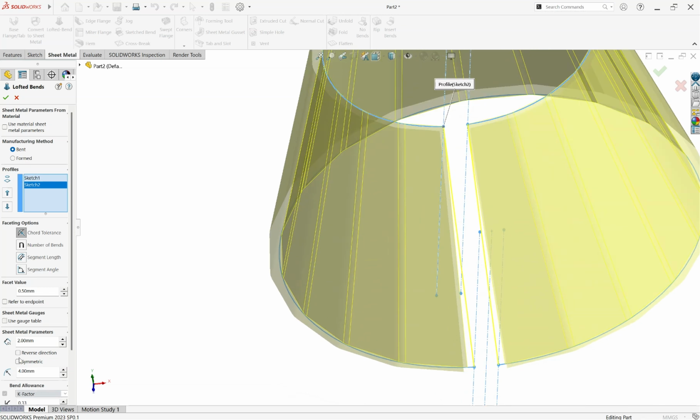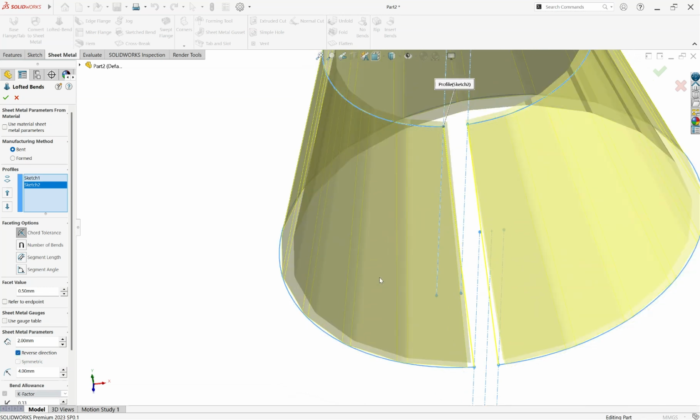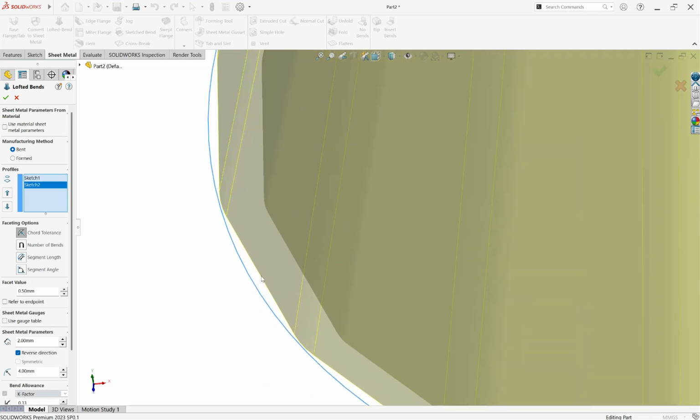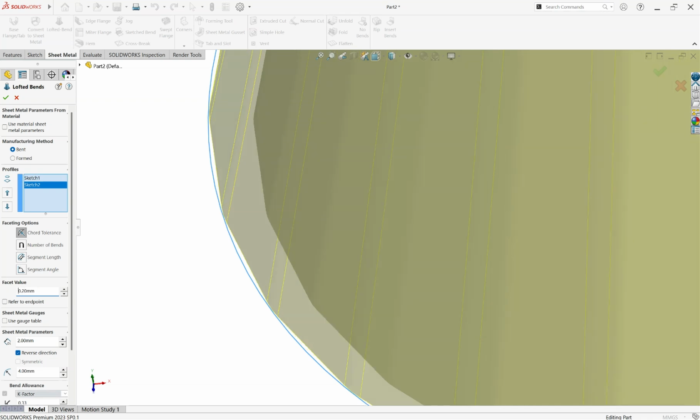Let's reverse the direction here for better visualization. So you see the deviation of this created geometry from the original circular profile. This deviation or distance is the chord tolerance. You can control the chord tolerance with the facet value. Let's change it to 0.2. You can see the change in the preview.